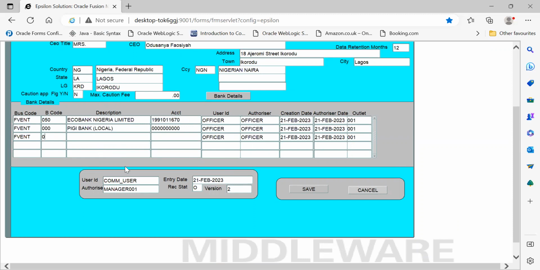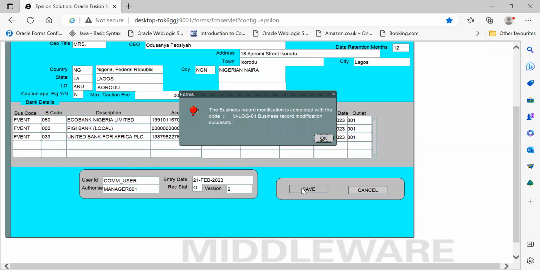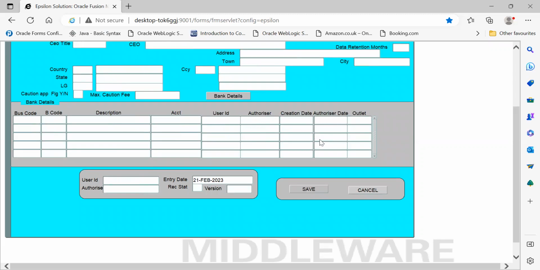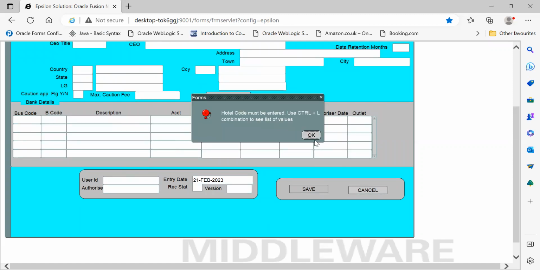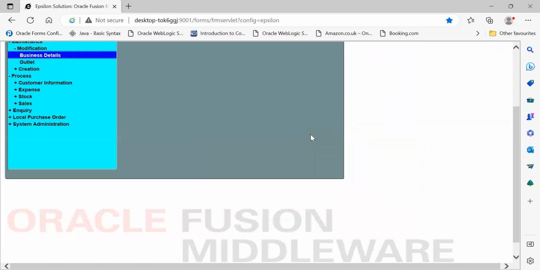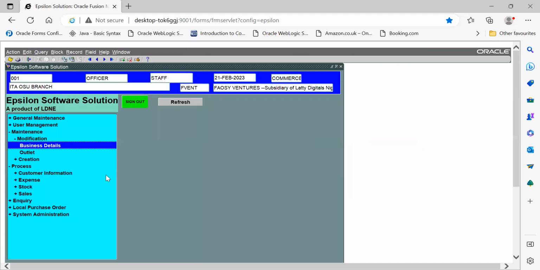Let's assume it has another bank, UBA. And the account number for UBA is, let's save. So that means this business modification is completed. Business will become successful. Now this business has multiple account numbers, including the piggy bank account. So let's go back now and try to save.